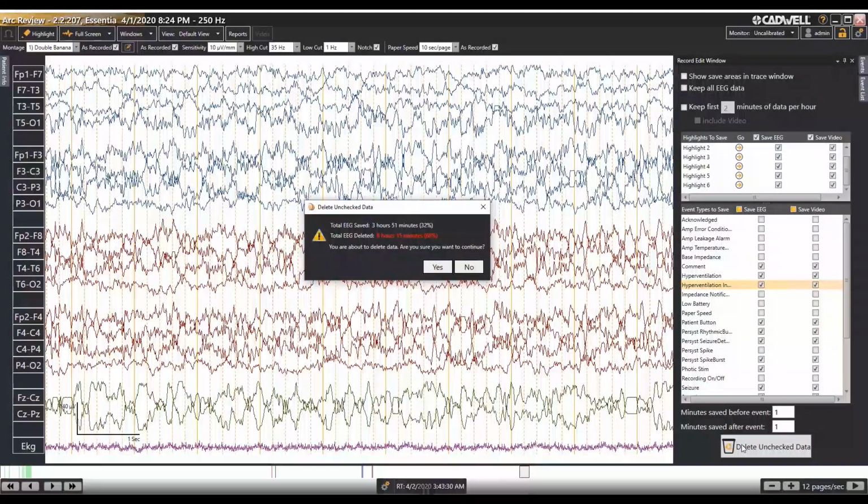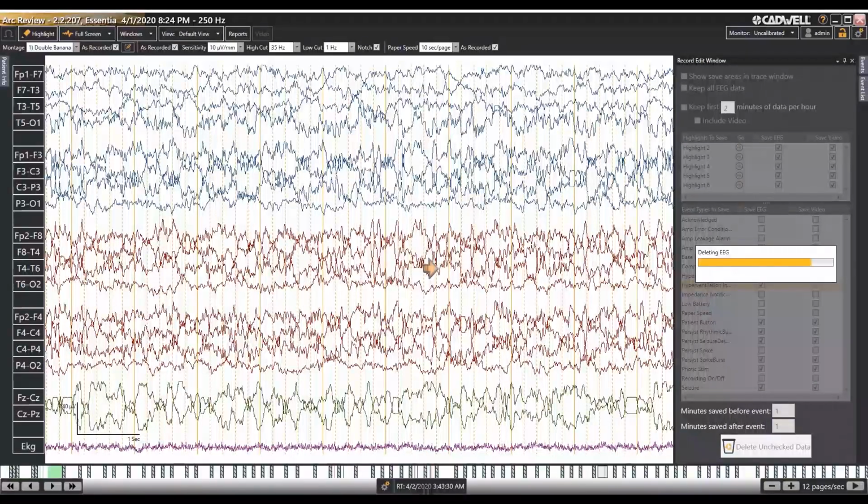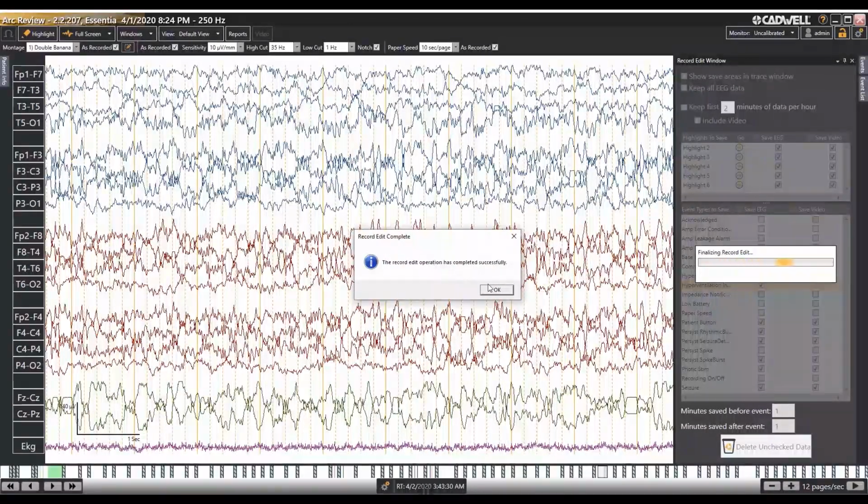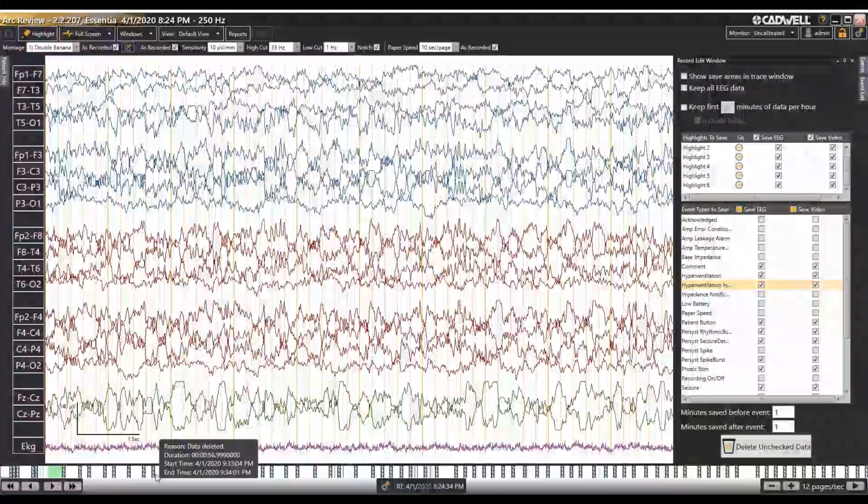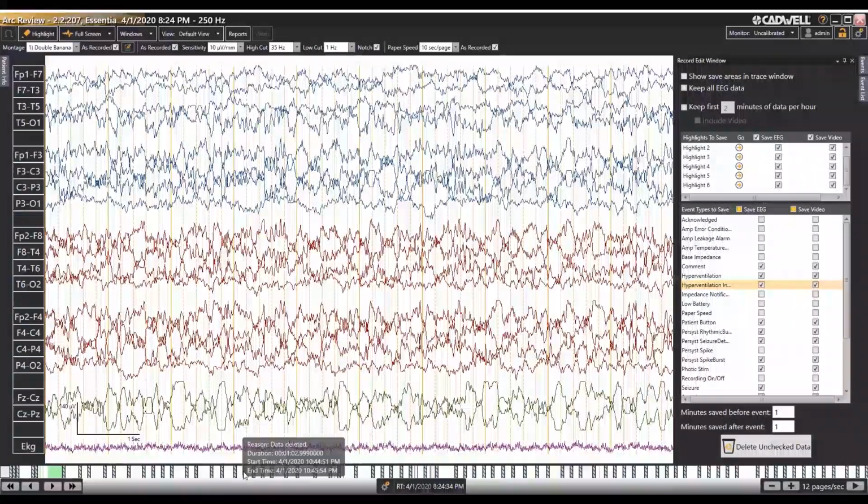In this case, I have a 12-hour study, and I'm going to keep almost 4 hours of it and delete 8 hours of it. Are you sure? Yes. And portions of the records have been successfully deleted. You'll see in the timeline the segments that have been deleted. This concludes the discussion on the record edit window.